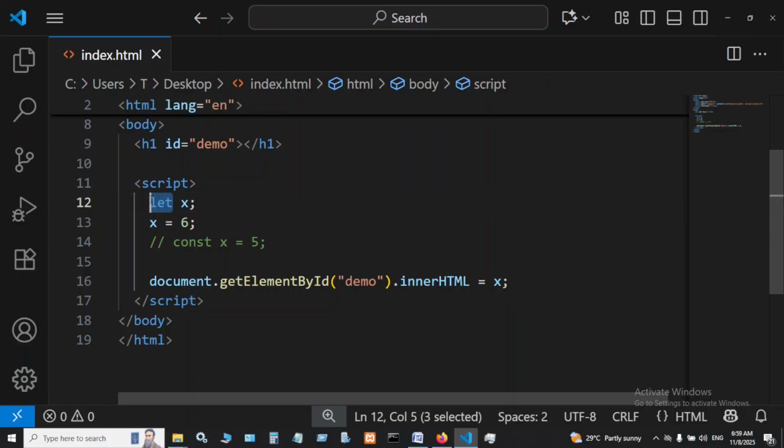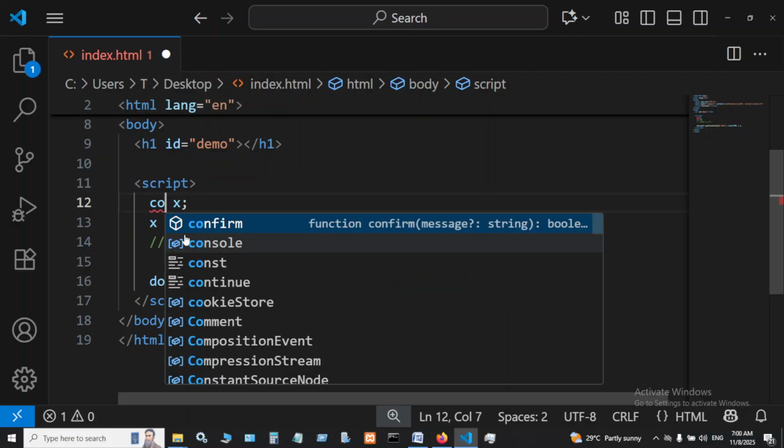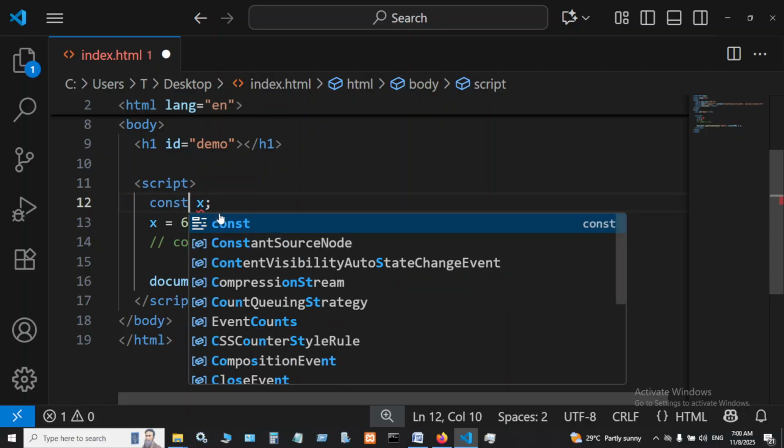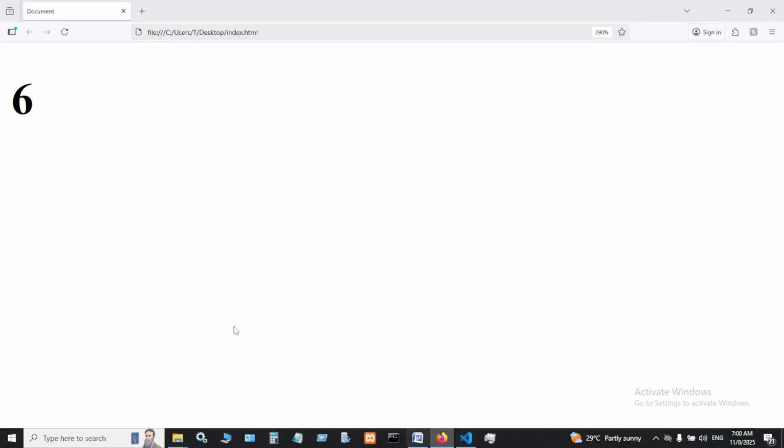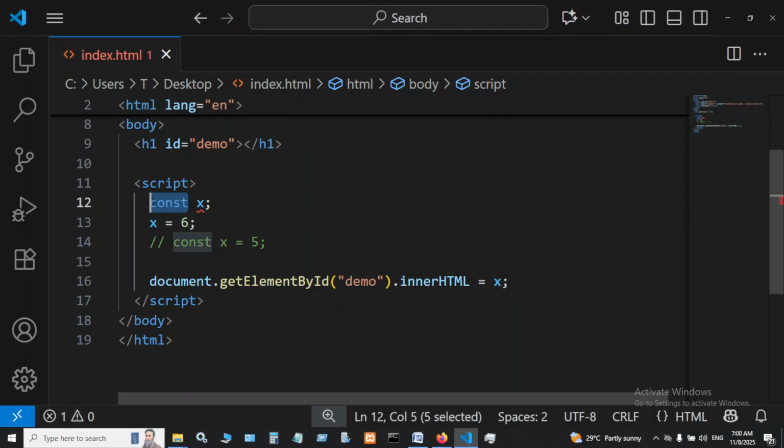But if it is const, const will never allow you to reassign value. Can you see? This x, we have declared the variable right here, and we are trying to initialize the variable. We are trying to assign a value to it. Can you see right here? It's showing us error because we are using const. But if it's let you are using, let me change it back to let.